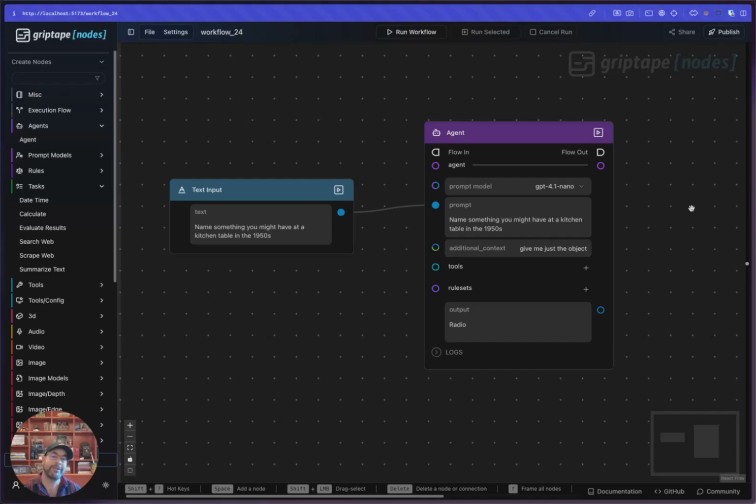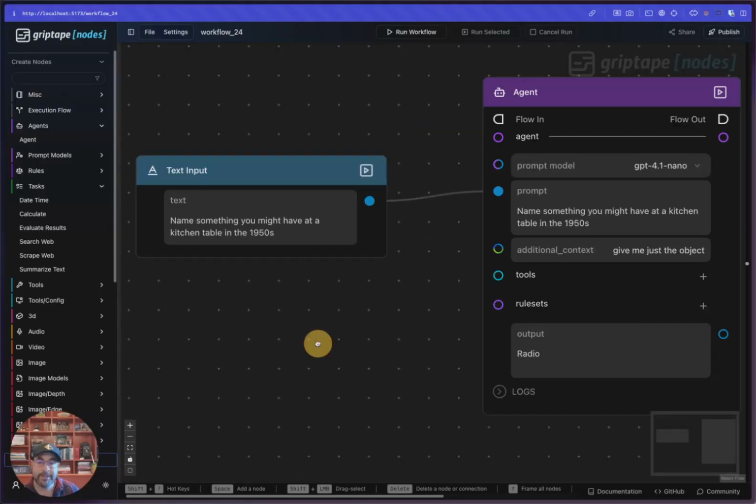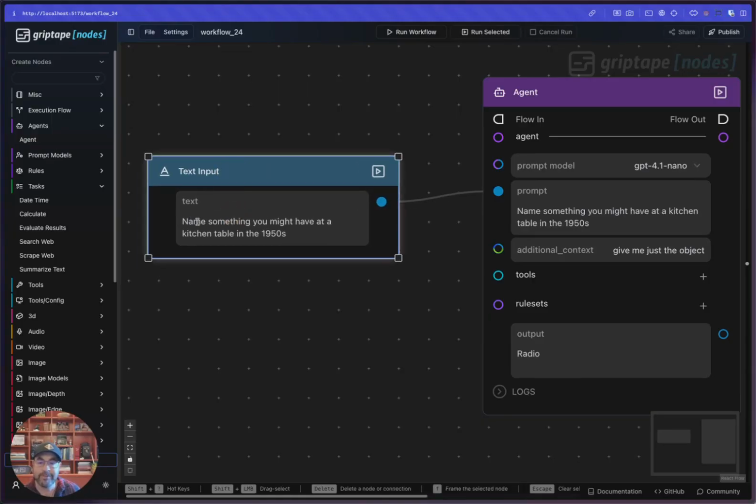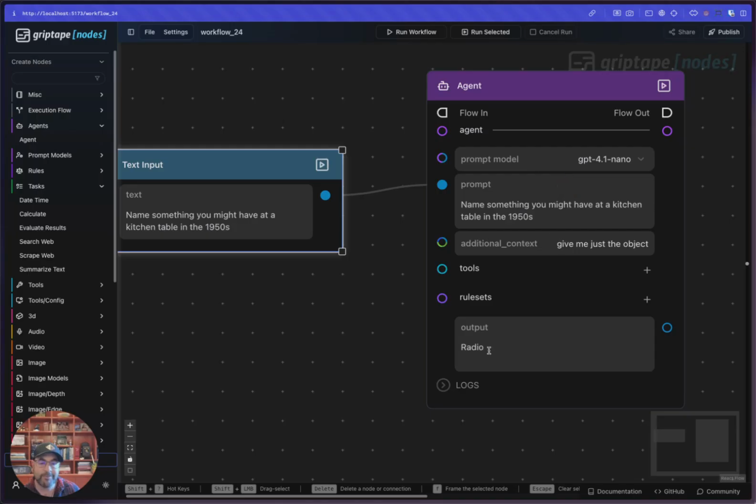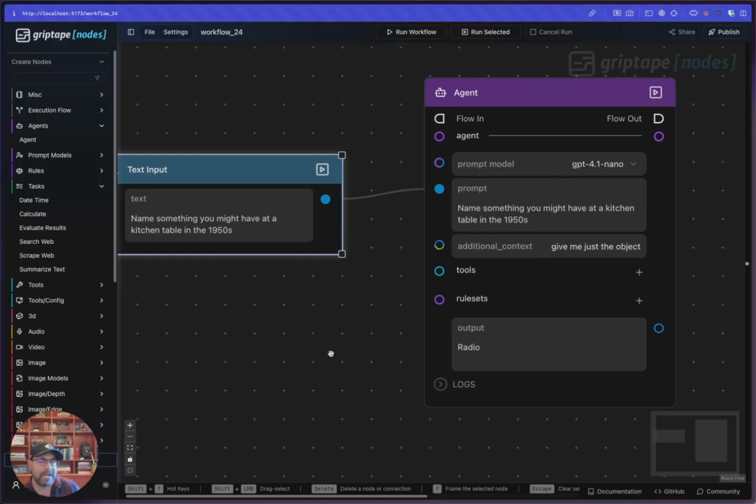I wanted to demonstrate a new node I've been working on, which will be out soon, that allows you to evaluate the response from an agent when you've been working with it. You might be running into situations like this where you give an agent a prompt and you're not quite confident about the result that it's giving you. For example, I'm giving it this input that says name something you might have at the kitchen table in the 1950s, and the agent comes back with a radio. That may or may not be appropriate.